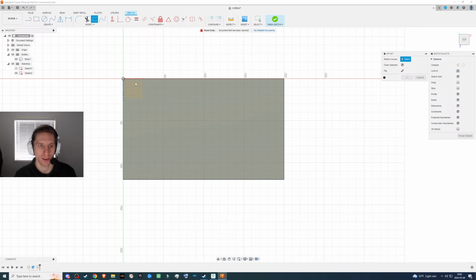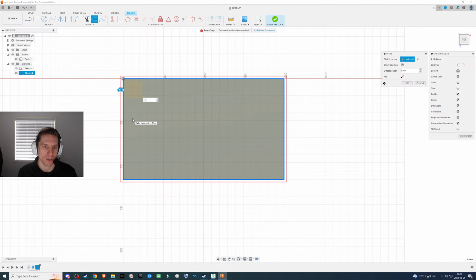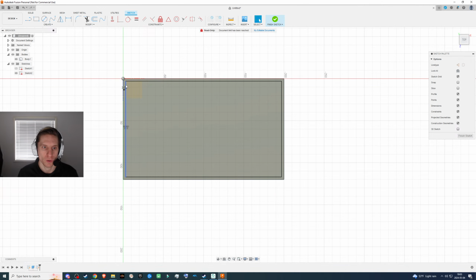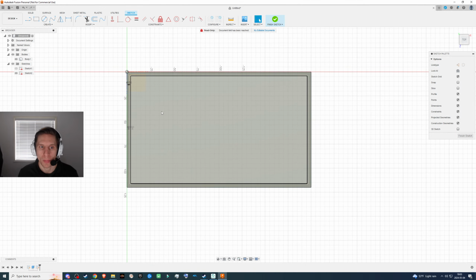Offset. It's in modify. Okay. And I'm going to click on the edge here. And let's say we want it to be 3 millimeters thick. Well, that makes a 3 millimeter box around it. So let's do -3. And now, boom, we've created a box. And what I can do is click this number, and let's say I actually want it to be 4 millimeters thick. Cool. Changed it.